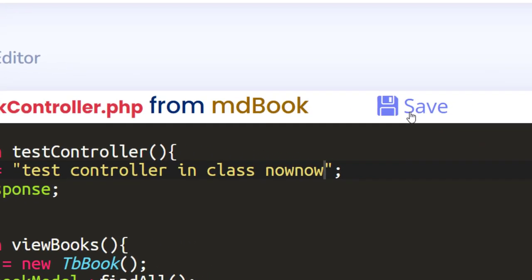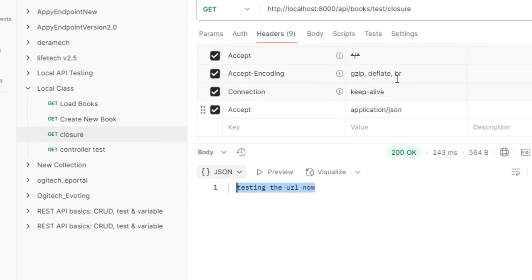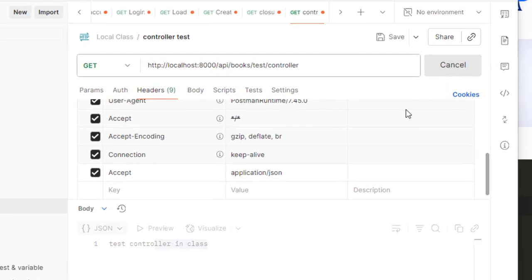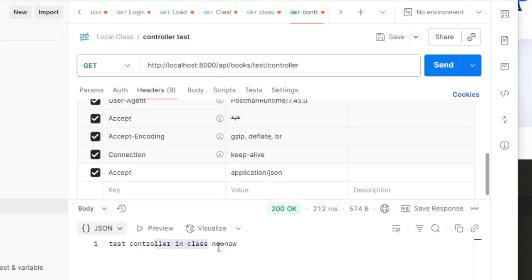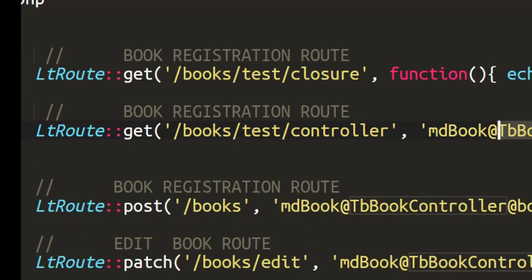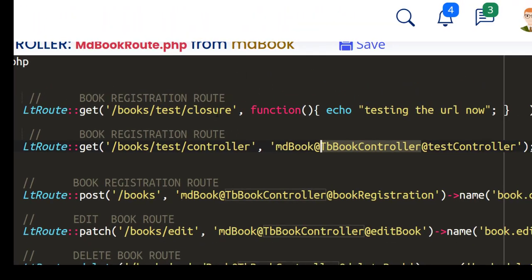and save it. Let me go and consume that. That is the controller one. You can see the API. So you see now it's getting me this response with immediate effect. So you can see the difference between them is that the closure one will return the response with immediate effect, while the other one will invoke the controller before getting the code and returning it to the user.